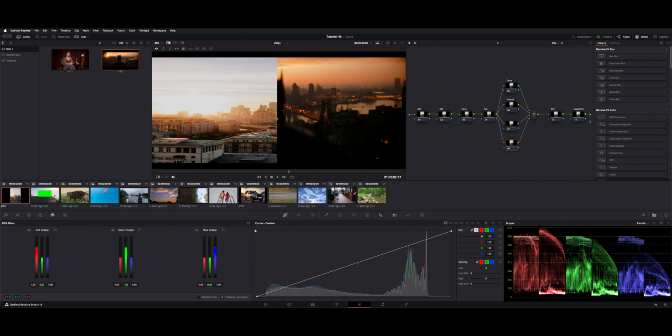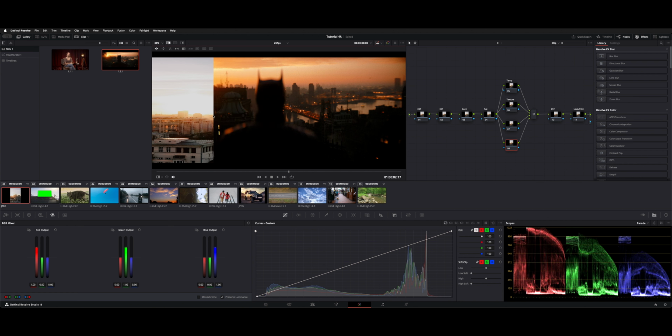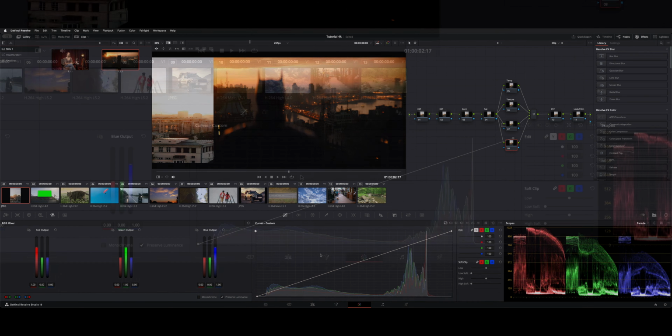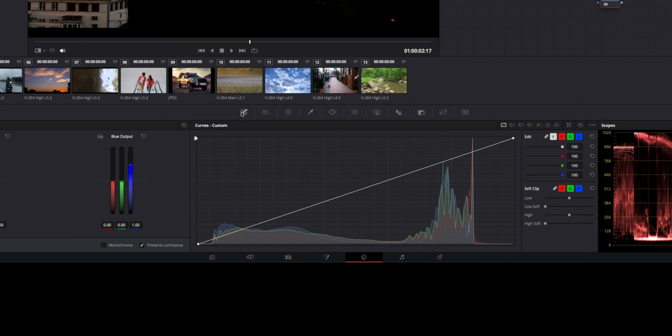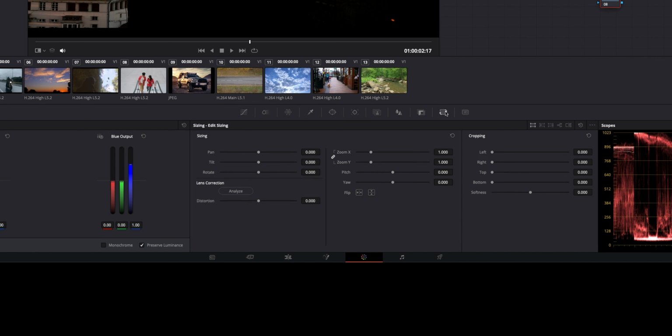So to get this to size correctly, if your reference isn't the same size, which this one wasn't, down in the middle of your color page, you're usually on curves by default. If you go to the right here, there's this transform box. Normally you're on edit sizing, but if you click over here, it's the same looking tab as your reference tab is up at the top. If you hover over it, it says reference sizing.